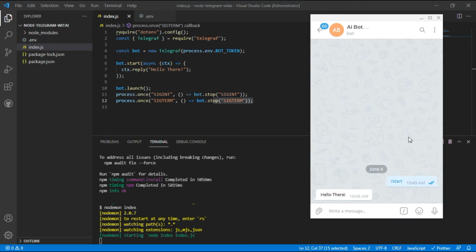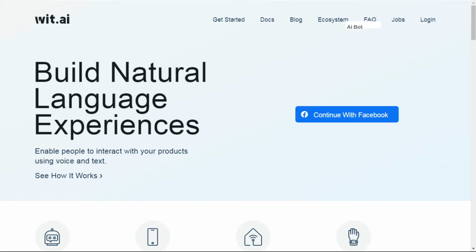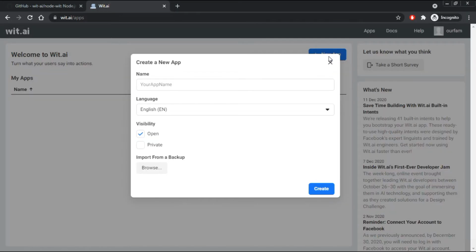It works as expected, but it was a very dumb response and it is very difficult to program a bot to respond intelligently from scratch. In this case, we rely on Wit AI, a natural language processing, NLP, interface that turns natural language, speech or text messages, into structured data. So head on to Wit AI and get yourself registered.